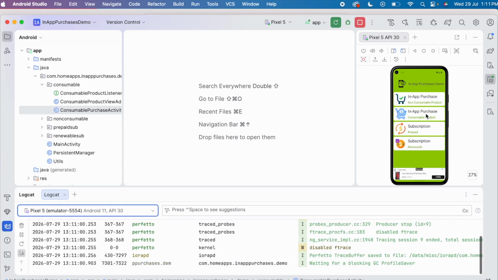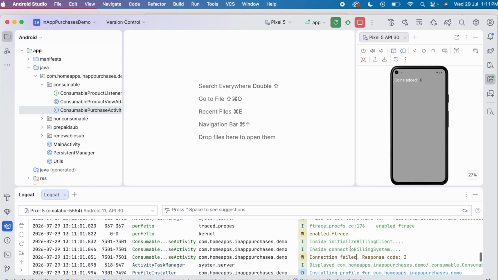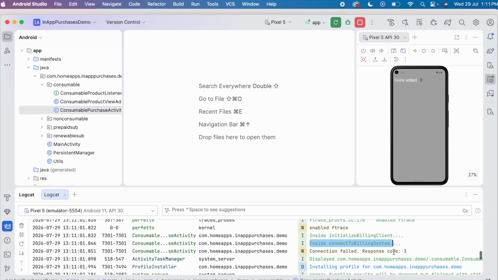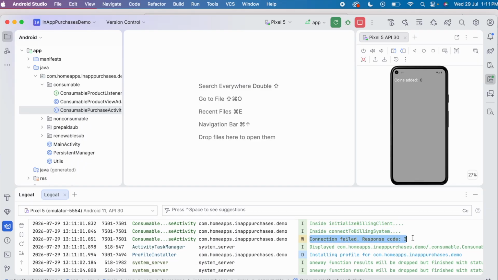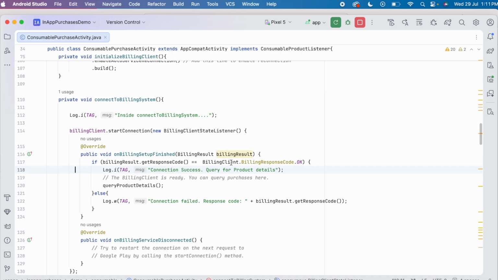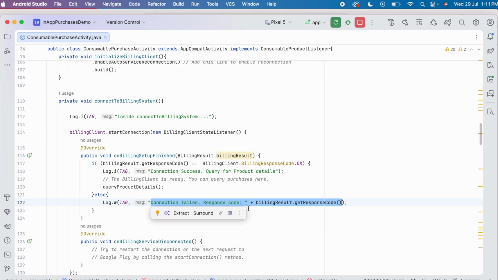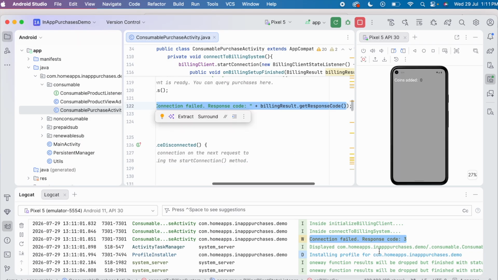After integrating the billing library, when I try to display the purchase items, I have received this connection error. Inside connect to billing system, connection failed response code 3. Let's see where we received this error. In the consumable purchase activity class, inside the connect to billing system method, on start connection, received this response code 3.